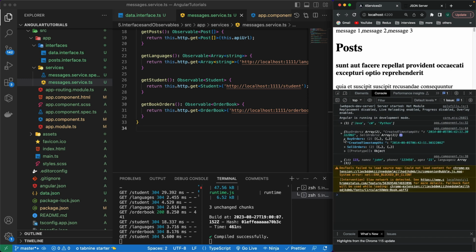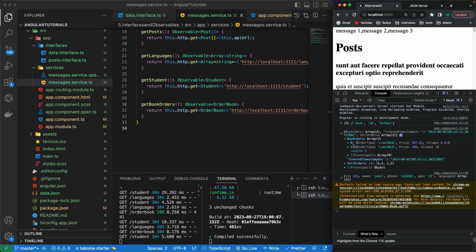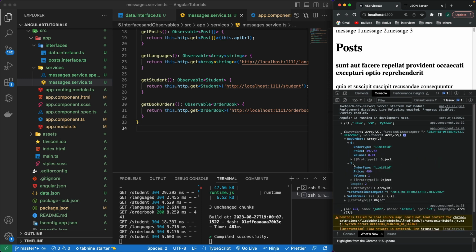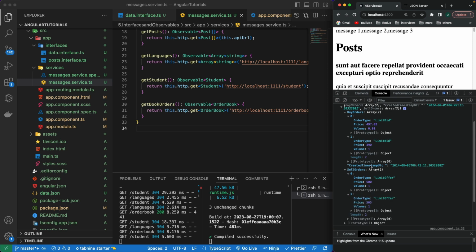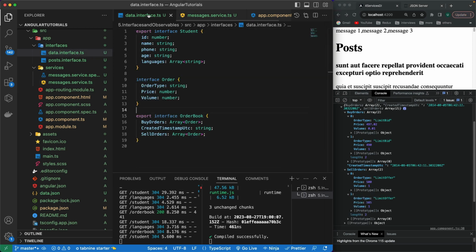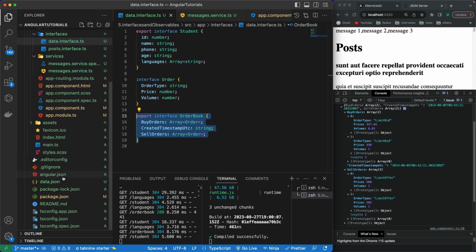And this is the order book actually. Okay, we have the buy orders and each array contains further objects, and we have this sell order containing the objects. All right, so there is no mismatching of the data being returned from the API against this interface which we have created. It's so simple. All right, now let's go ahead and see what we have next.